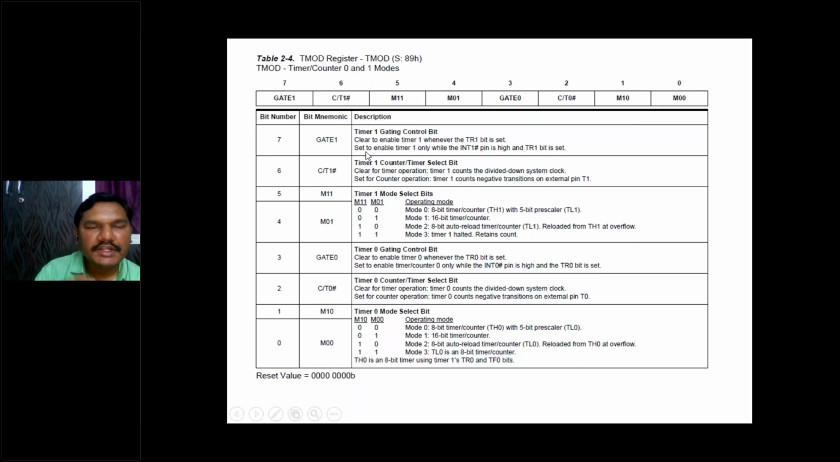Right, if the GATE bit is 1, it enables timer 1 only when the INT1 pin is high and the TR1 bit is set. Right, I am talking about timer 1. Suppose I talk about GATE 0, the timer 0 gating control bit: if this bit is 0, enable timer 0 whenever the TR0 bit is set. If this bit is 1, set to enable timer/counter 0 only when the INT0 pin is high and the TR0 bit is high.